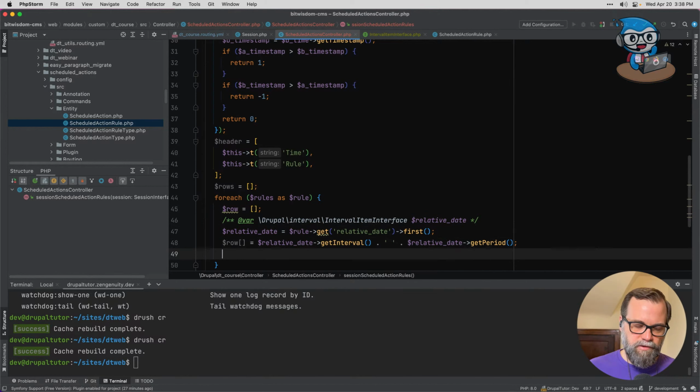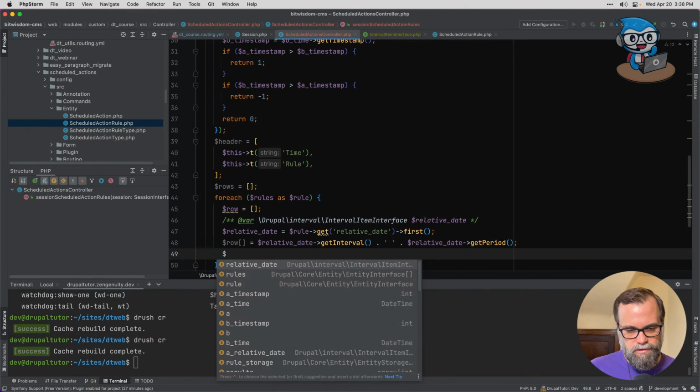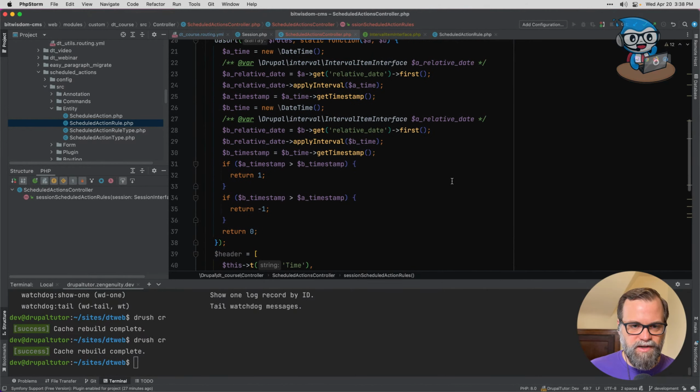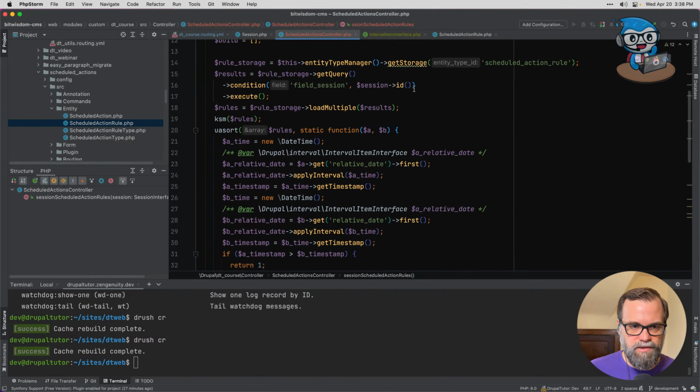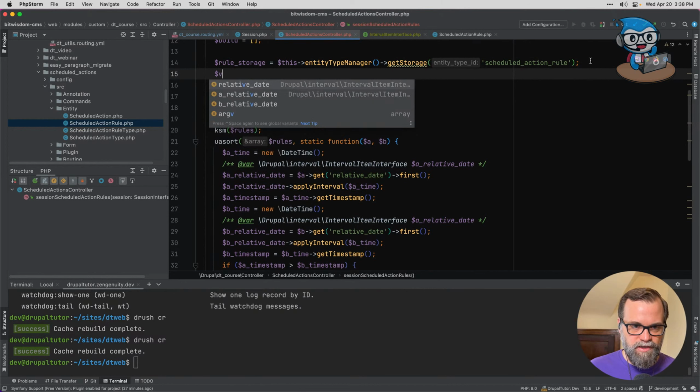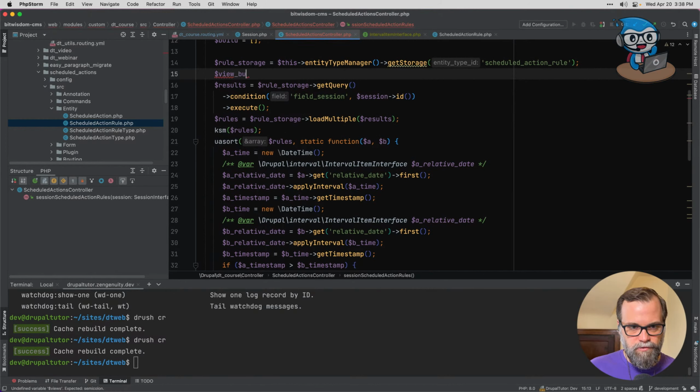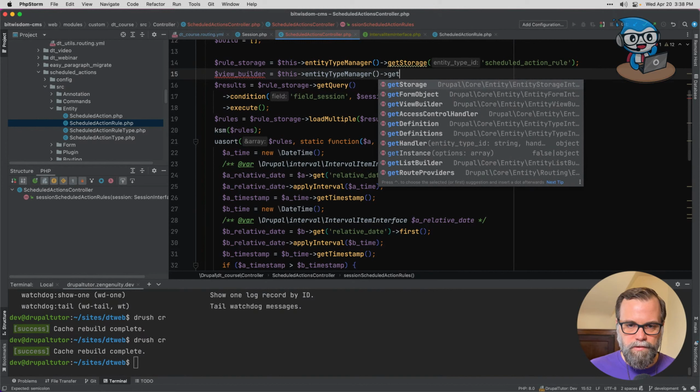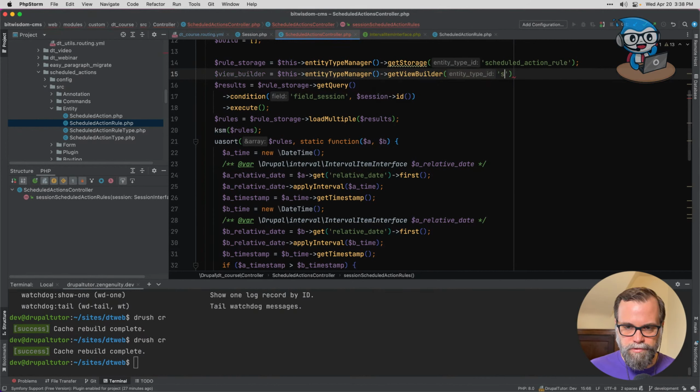And then the next thing I want to do is just render the rule out. So I need a view builder object for that. So let's get one of those. We can reuse the same one. So we can get a view builder from the entity type manager. And you get the view builder per entity type. So this will be scheduled action rule.